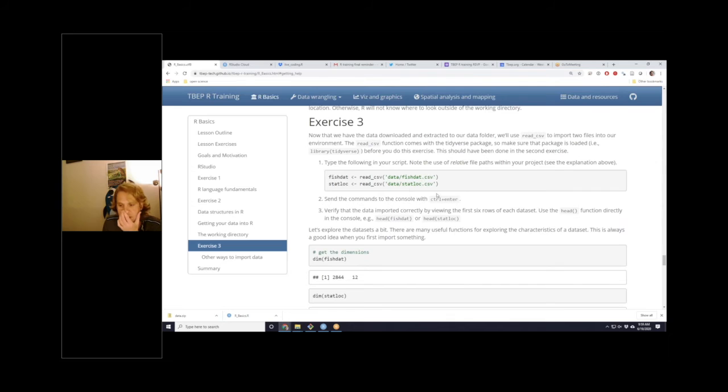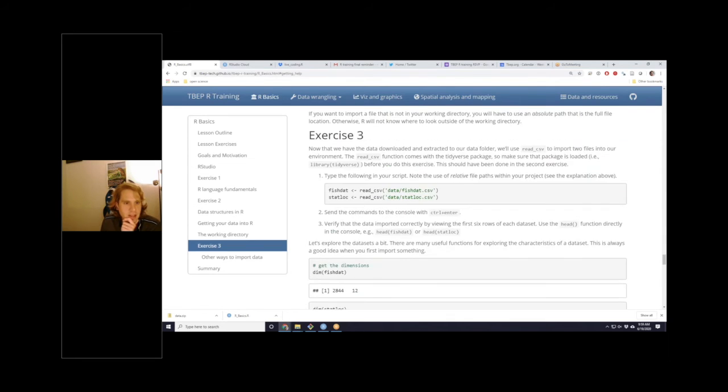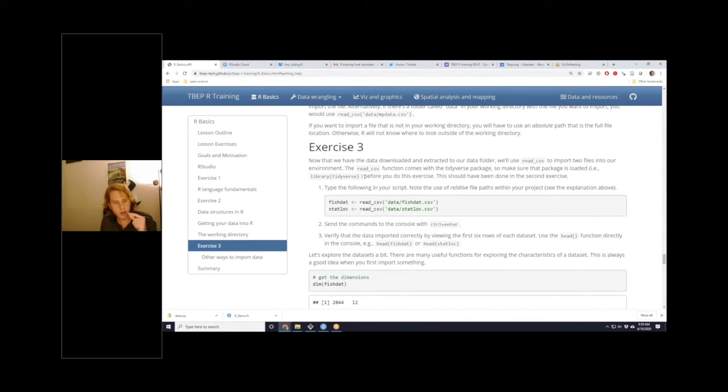So in the last 5 minutes, we're out of time, but I'm going to let you play around with importing this data set from your working directory using the read CSV function. Now you have to load the tidyverse to do this, because this read CSV function is part of the tidyverse. And we did that in the last exercise. So I'm going to give you a few minutes to do that, and then we'll wrap up this lesson. We got 5 minutes on the clock now.